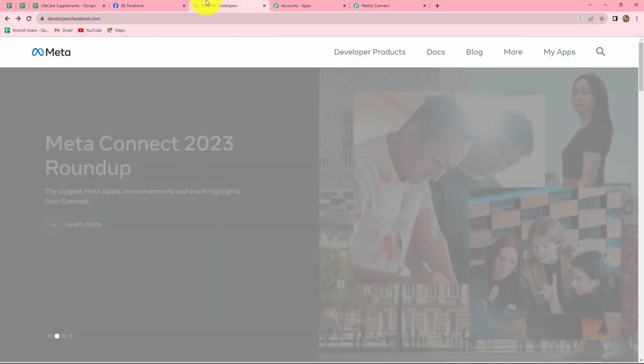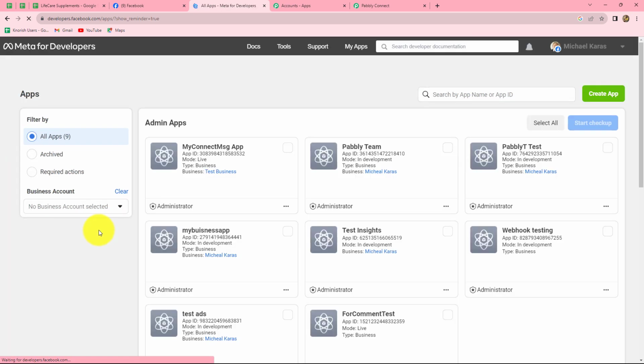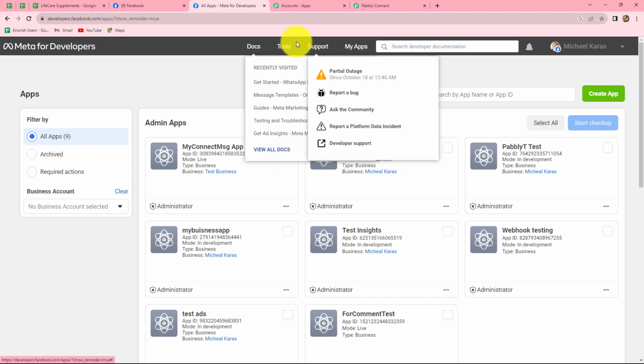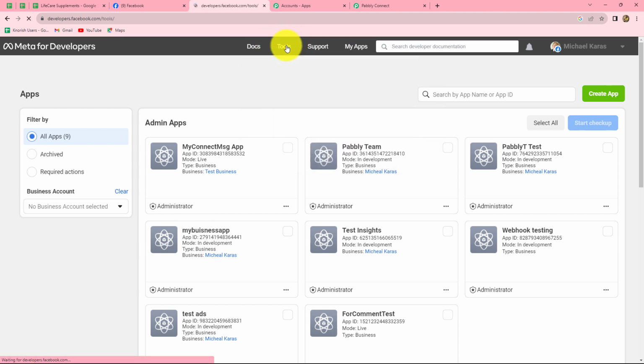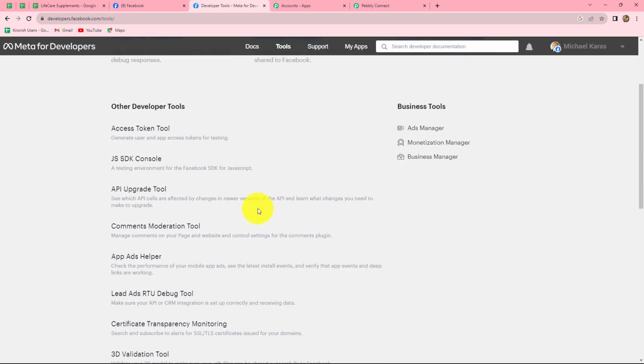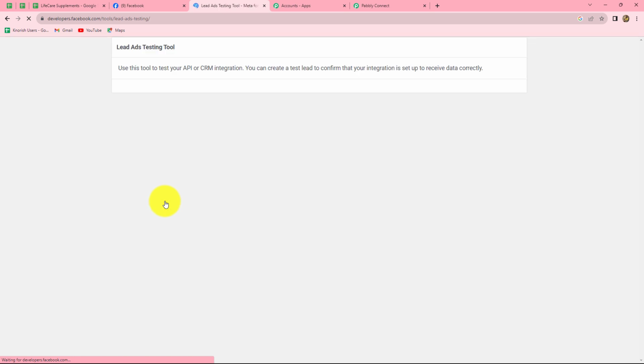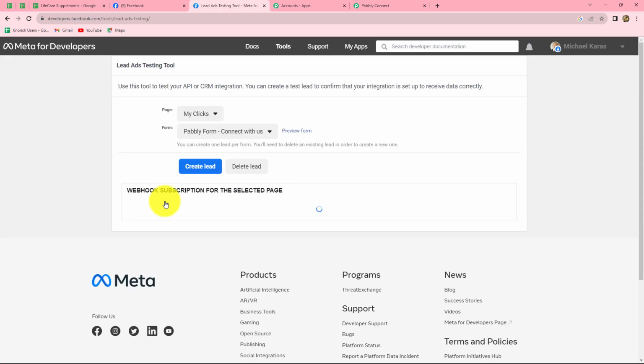For that, let me take you to Meta for Developers. And after coming on Meta for Developers, here we can find the option of My Apps. When we click on My Apps, here are some more options. Among them, we have to select Tools. And it is going to take us towards developer tools. Under other developer tools, we will find the option of lead ads RTU debug tool. Let's select it. And it has taken us towards the lead ads testing tool.